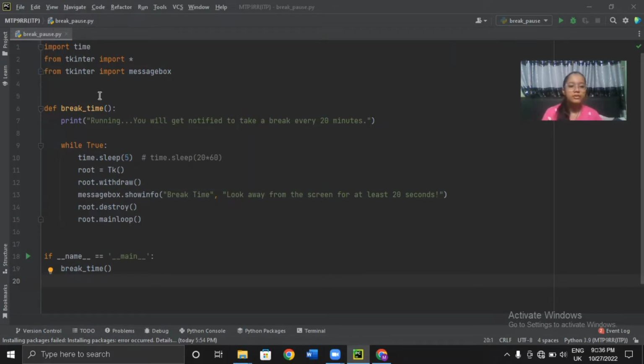Over here, I have created the break time function, and the while True will work as an infinite loop. So whatever block is inside it, it will work infinitely. It will not stop until we terminate the code. Over here I have added 5 seconds so that I can show it here, but to give it 20 minutes I will put this code, and over here this will mean that the function will work continuously.